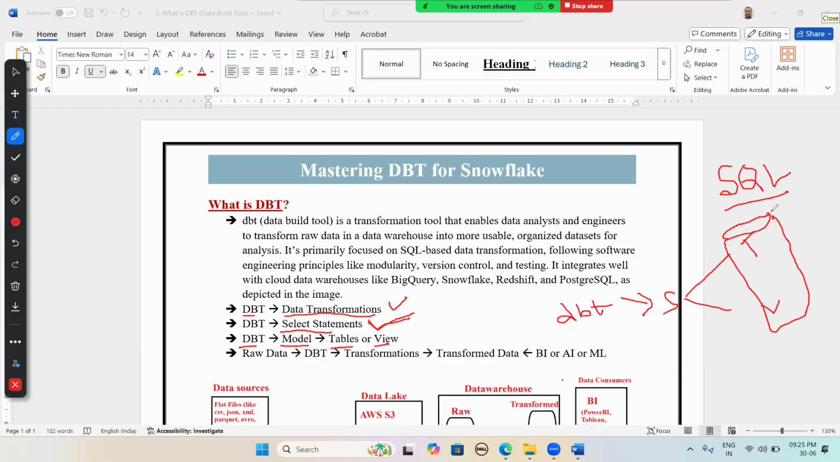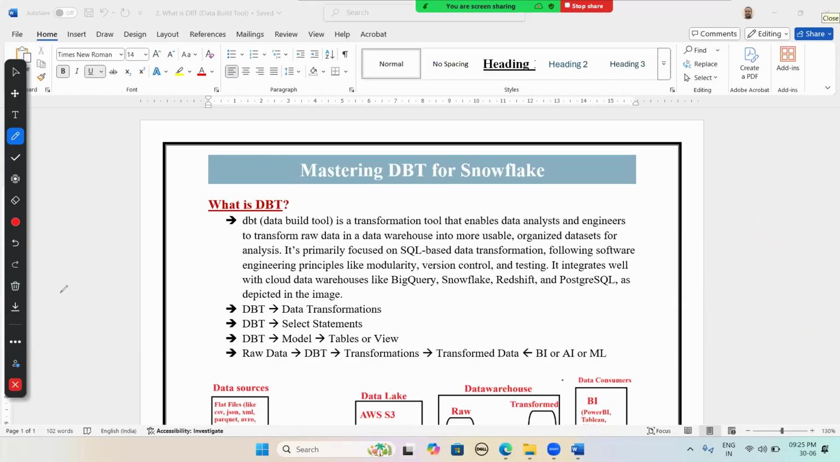Okay. So DBT is specialized to perform only transformations. Except transformations, we cannot do any other activity. Okay, what kind of activity are we going to do? Input is our warehouse raw data. Using DBT, we are going to apply transformations. Then the transformed data, we are going to store again into the warehouse. Warehouse is our input. Warehouse is our target. Then this becomes input to our downstreams.